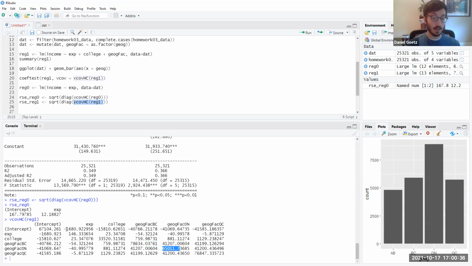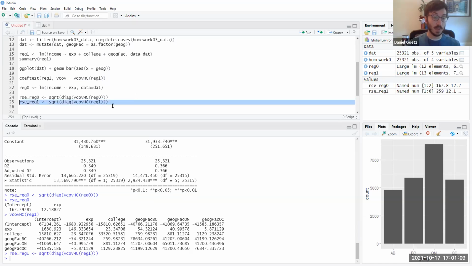What about the off diagonal? Off diagonal, it's the covariance between each of these row variables and the column variables, right? So it says that the covariance between EXP and college is positive. The covariance between EXP and living in BC is negative, okay? So this is the variance covariance matrix. That's what VCov is, variance covariance, okay? Don't need to know that, just need to recover the robust standard errors.